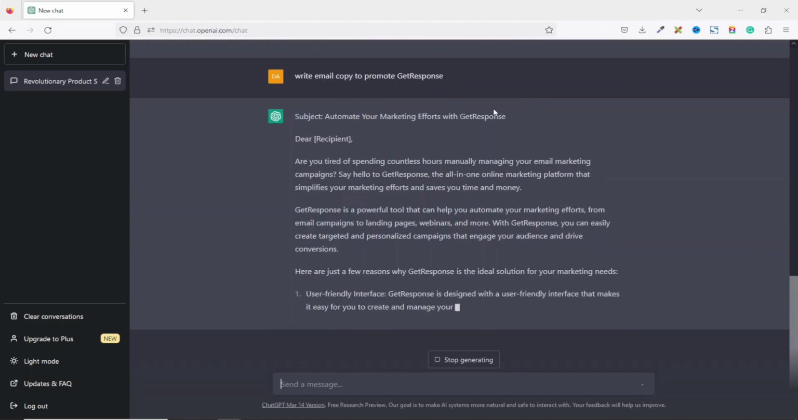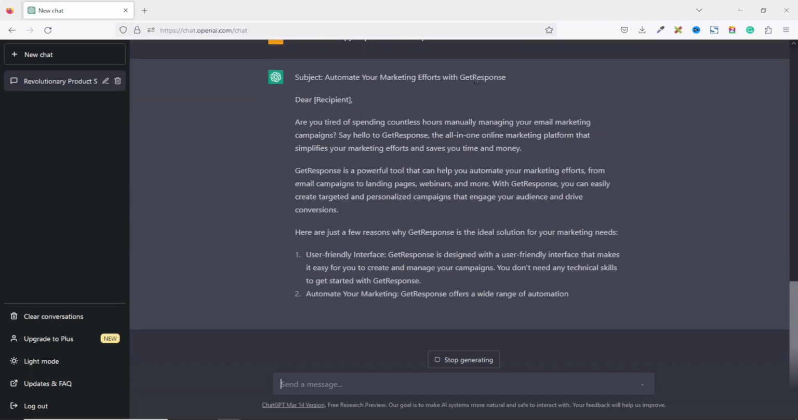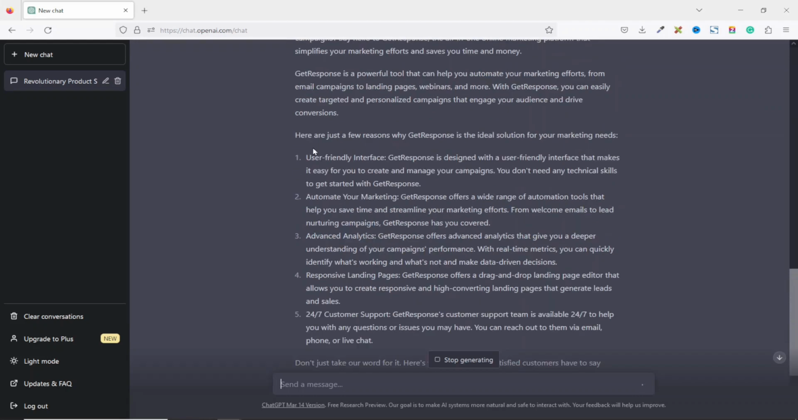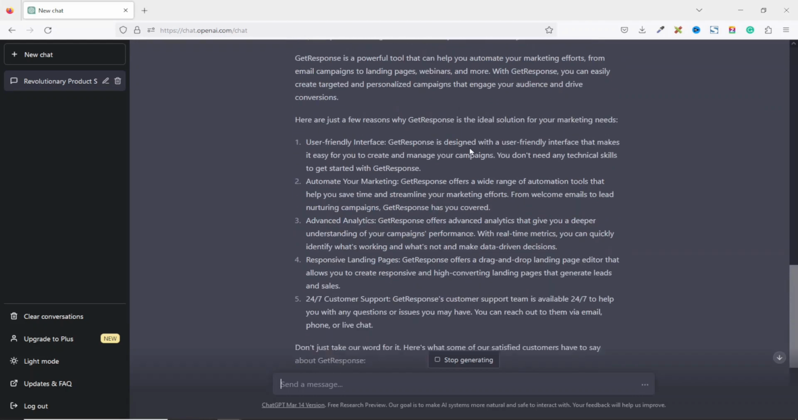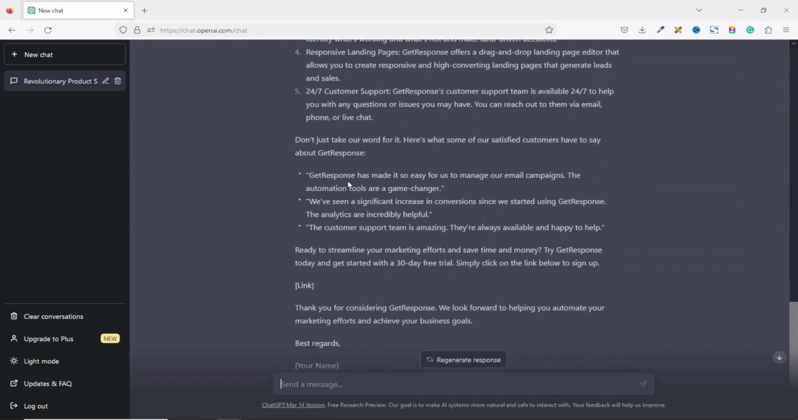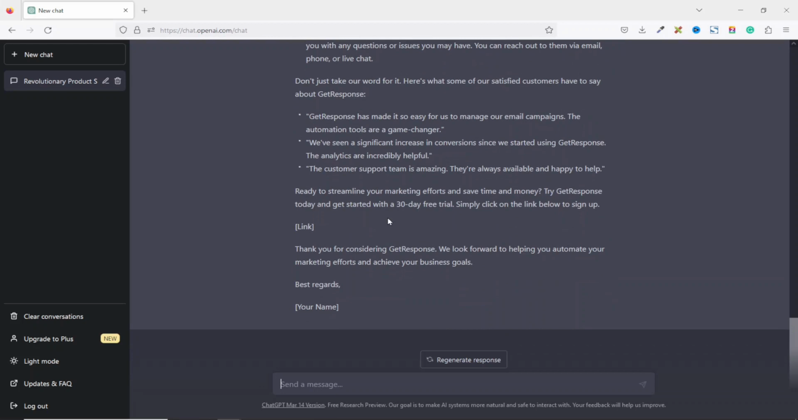So now instead of the name being in square brackets so that you plug it in, it will just generate it for you right here. It will tell you reasons why you need to use GetResponse. So all you need to do is read through to see if it's in line with what you really want. Somewhere along the line, it will ask you to insert your affiliate link to GetResponse so that when you send out this message to your customers, they go ahead and click on the link. That is where you can make money for yourself.